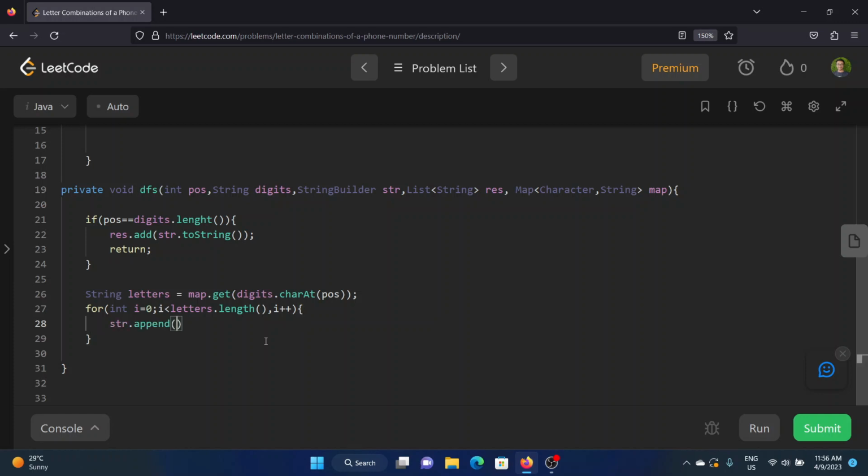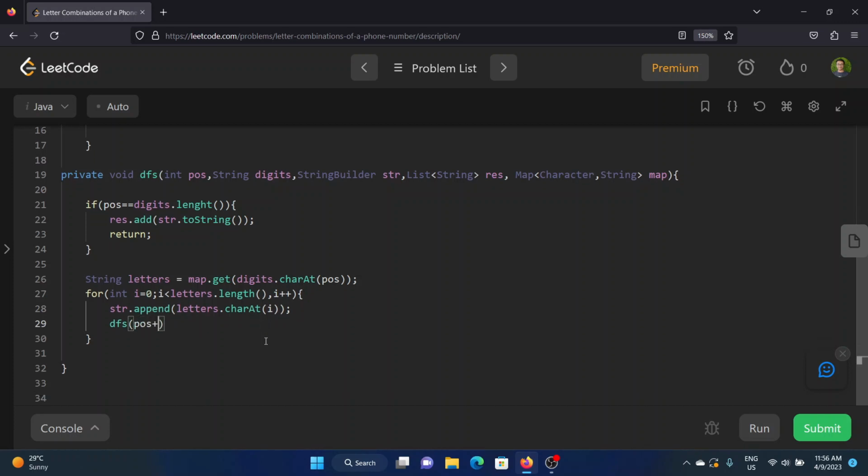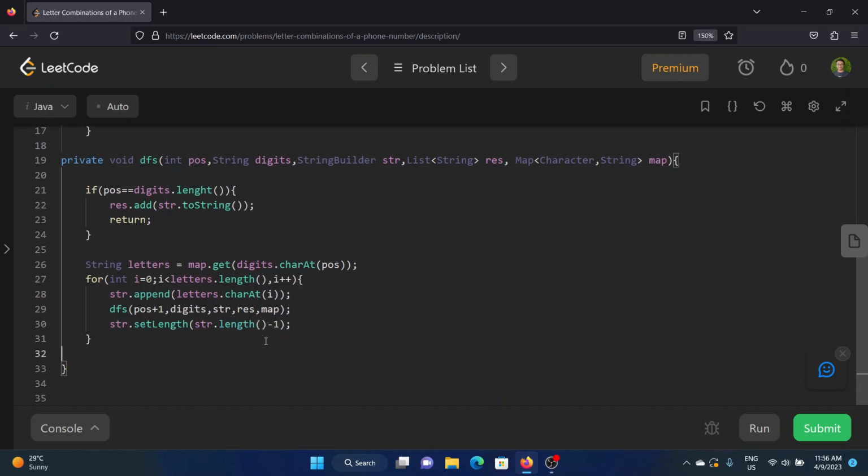So str dot append letters dot charAt i. Now call this DFS function recursively, DFS, increase the position by one, digits, the string, next result, then map. Now decrease the string length, str dot setLength, str dot length minus 1. Now it's pretty much done for this function.